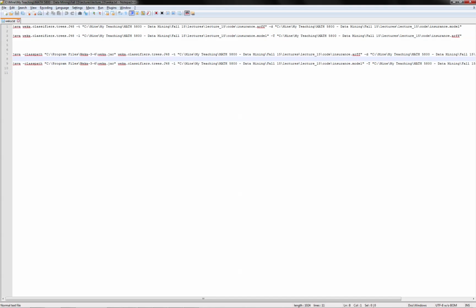The only difference is here I use the classpath option to specify where I have this file, the weka.jar file.